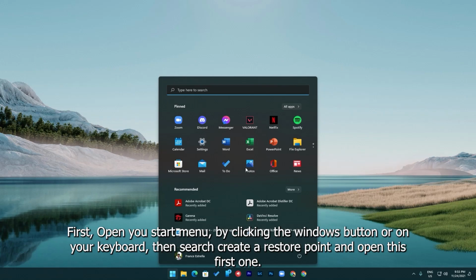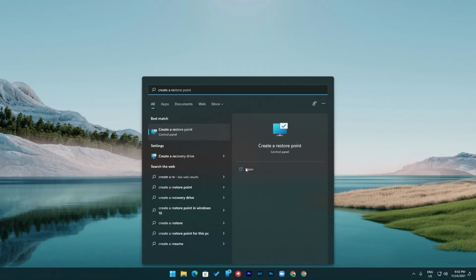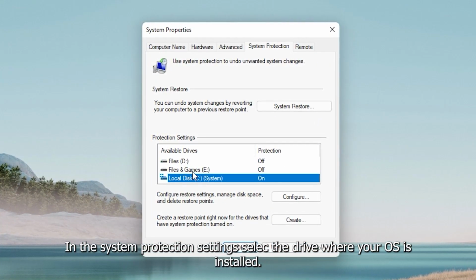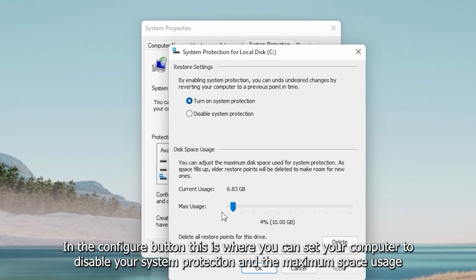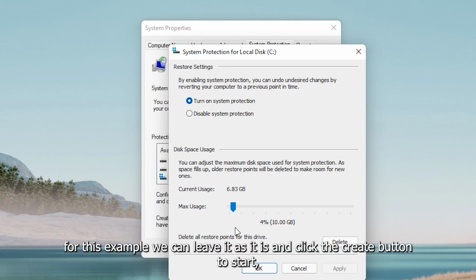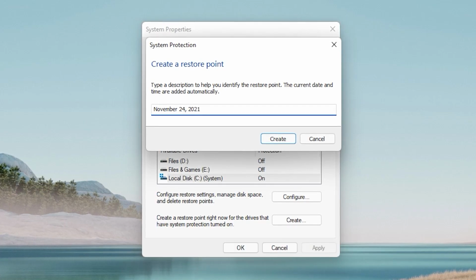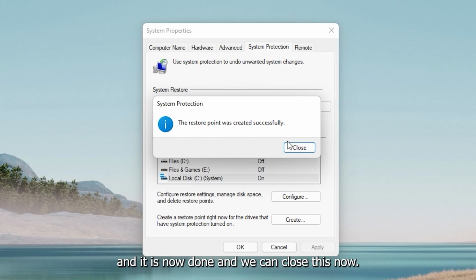First, open your Start menu by clicking the Windows button or on your keyboard, then search Create a Restore Point and open this first one. In the System Protection settings, select the drive where your OS is installed. In the configure button, this is where you can set your computer to disable your system protection and the maximum space usage of the image you are going to create in your system. For this example, we can leave it as it is and click the create button to start. This window will pop out and input the name of your restore point. Enter a name where you can remember what is the current state of your system. For me, this is what I'm gonna name it and click create. It will now create a restore point and it is now done, and we can close this now.